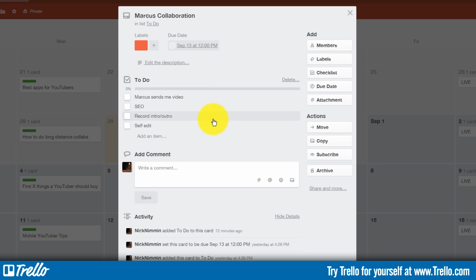As an example, in this case, I'm gonna go down to the Marcus collaboration and click on this, and this says, okay, these are things that I need to do for this. So basically first Marcus has to send me his video, and then from there I have to do the SEO stuff for it, and then I have to record my intro and outro, and this one I made a note that I'm going to self-edit instead of sending it to the editor. So basically this is a breakdown of things that need to happen for this video to get finished. Once I mark all of these off, then I would change this to green, and then I know that one's ready to roll, and then all I have to do is edit that one and it's ready to go.